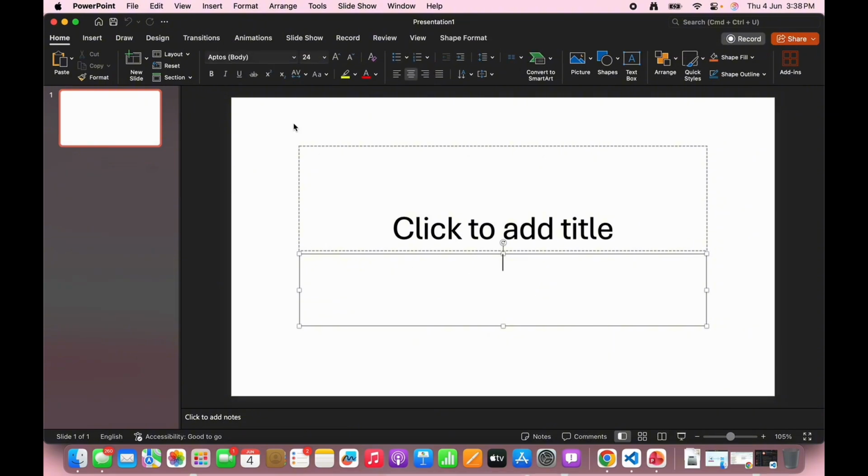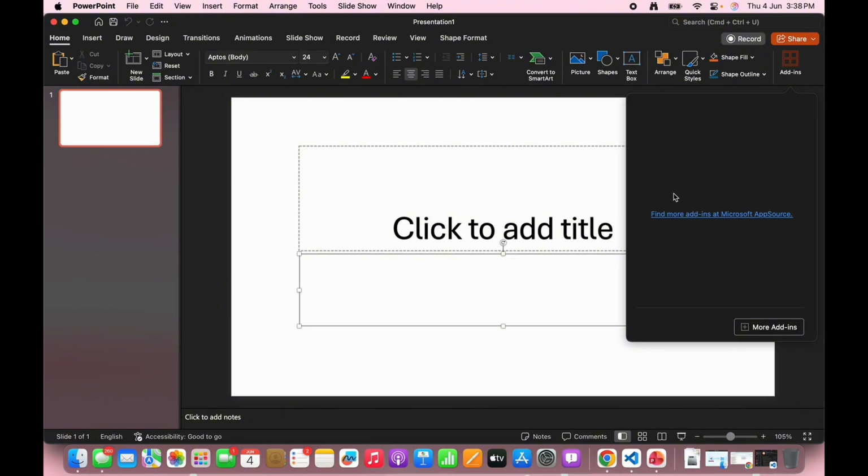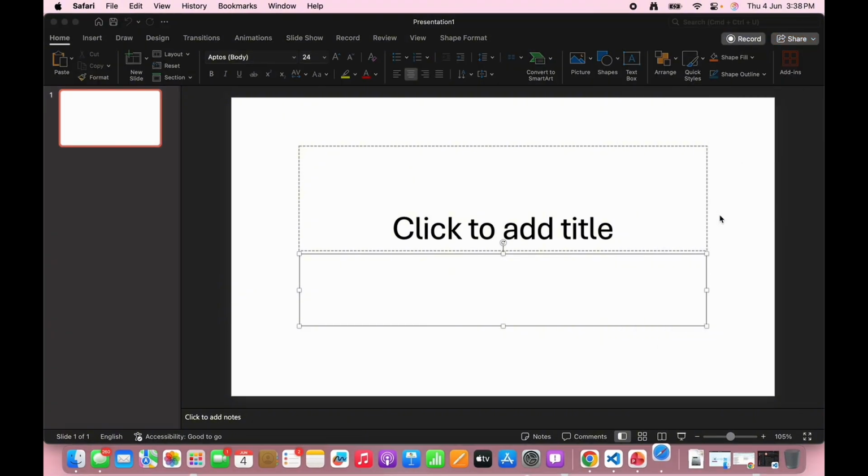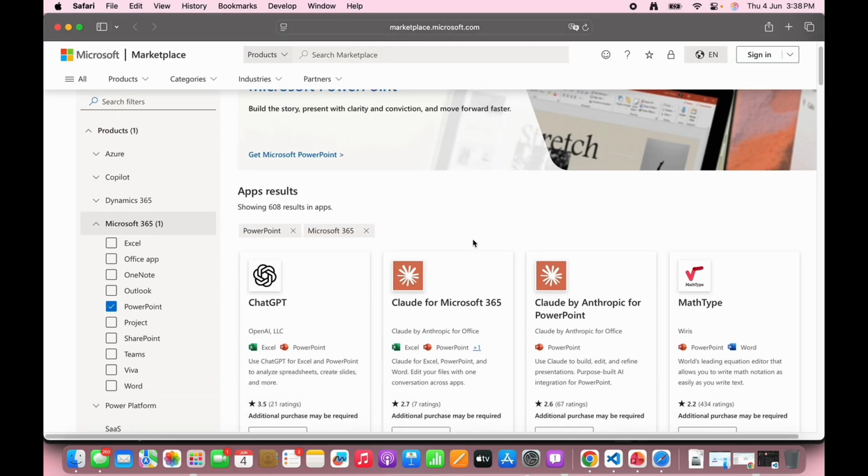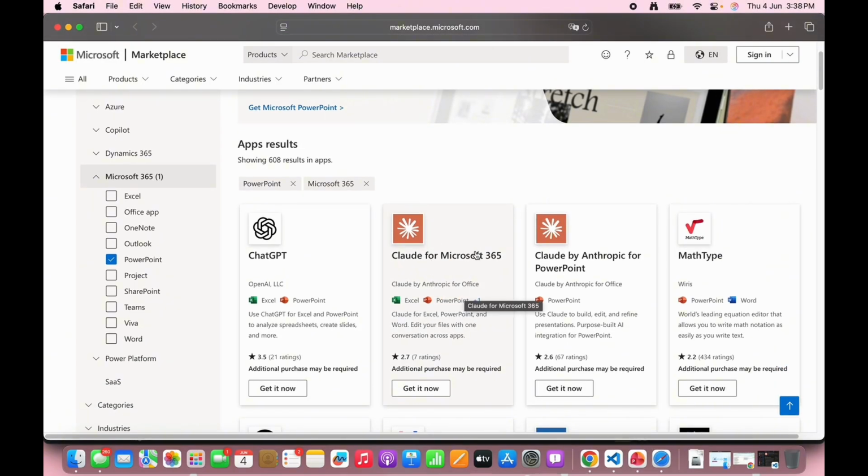Now once you have opened a presentation, tap on the Home tab, and in the Home tab you will see the option for add-ins on top right. So tap on the add-ins option on the top right, and then tap on the Find More Add-ins in Microsoft option you see there. Now in this particular interface, you will see the option for Claude by Anthropic for PowerPoint.